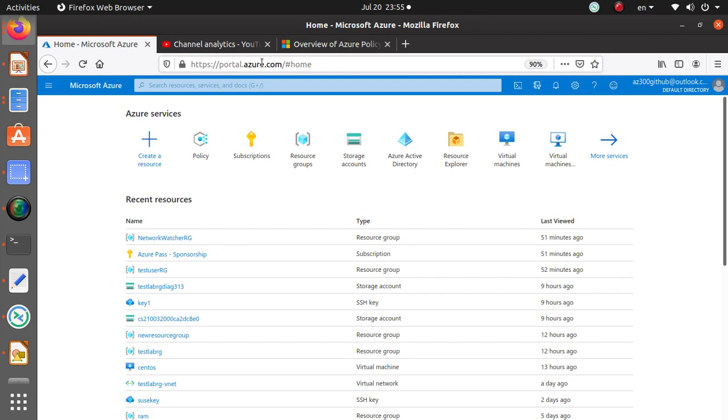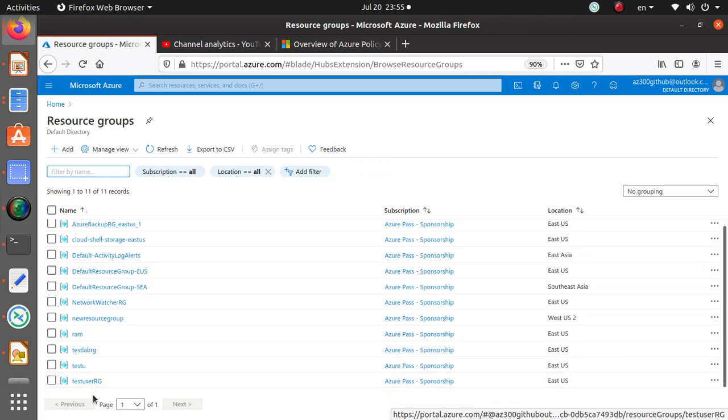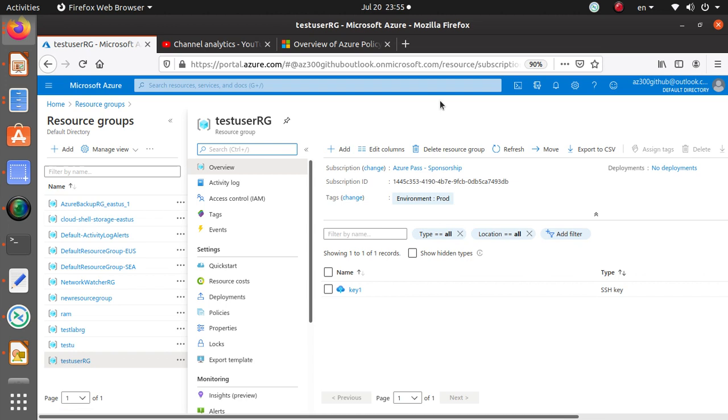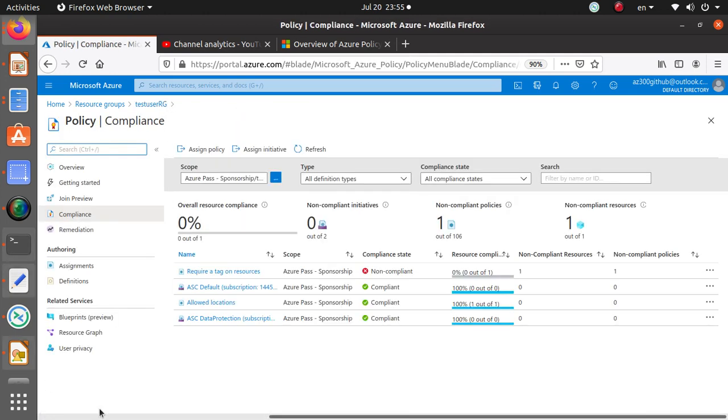Now the other way you can assign policies: let's go to a resource group, and let's get into, say, the test user RG, a resource group that I am going in. Inside this, you see there's a policies blade over here. So I know that if I want, I can apply policies to this particular resource group. If I come over here and start assigning policy, I can assign policy to this particular resource group.